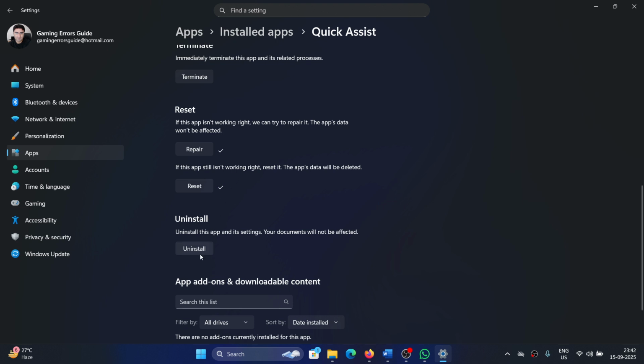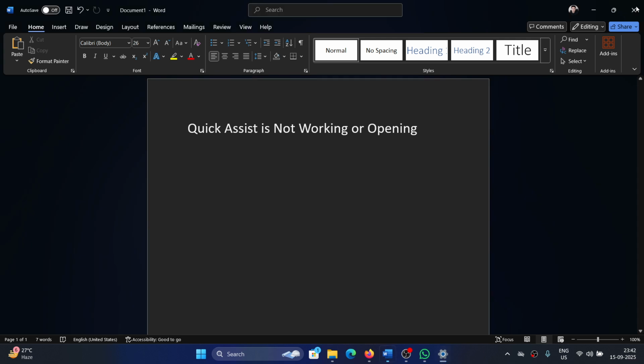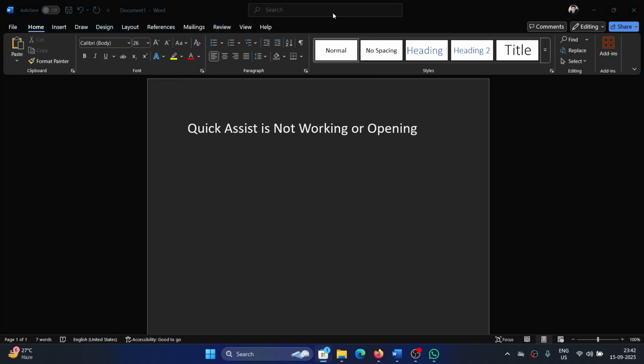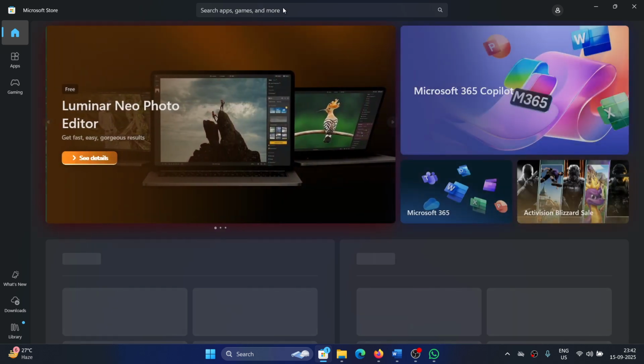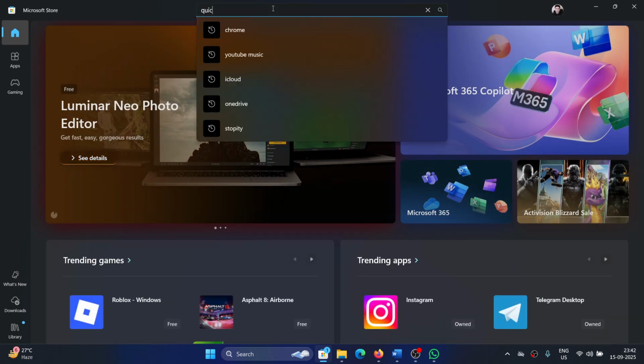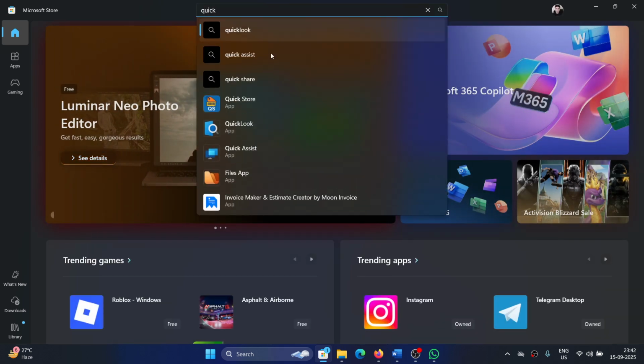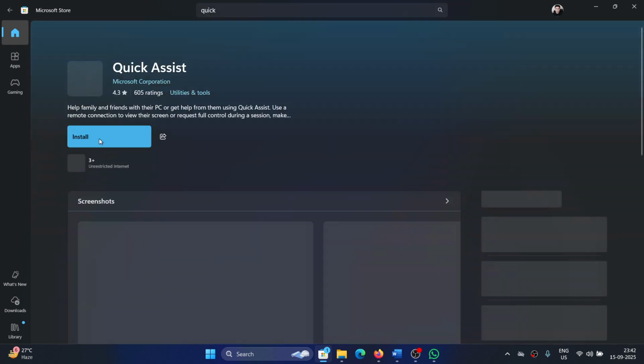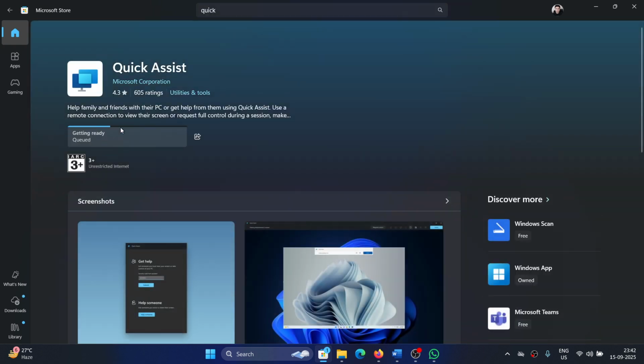Now, if that doesn't help either, then uninstall it and then go to the Microsoft Store, let it load, and then search for Quick Assist and go to the app and reinstall it.